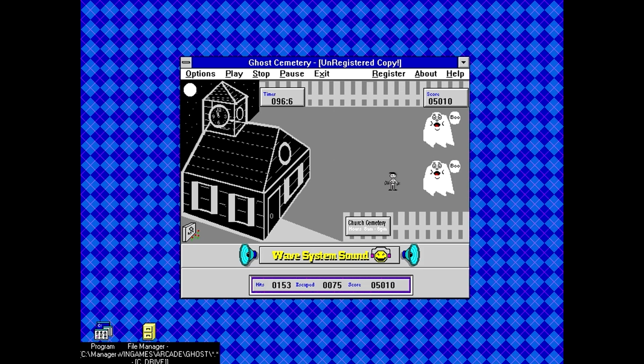Yeah, there's really not a lot more to show with this one, so that's Ghost Cemetery. Just click all the things and not get negative points, and do it until the time runs out. Yay!